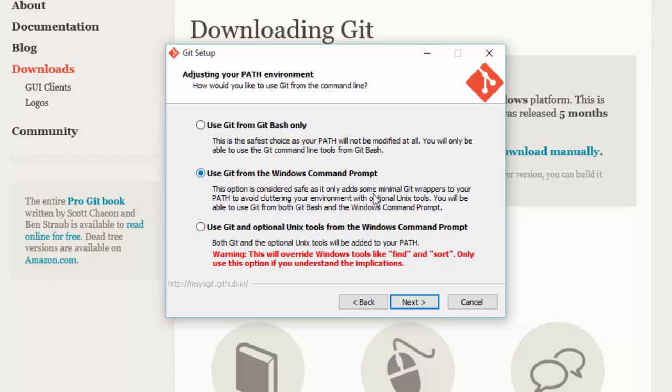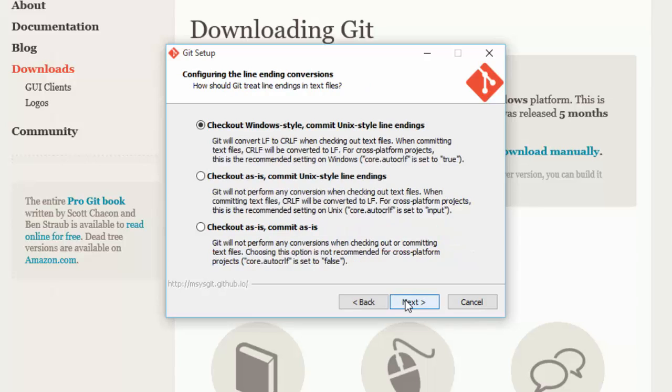I'm going to choose the second option, use Git from the Windows command prompt, and this will allow us to use all the tools that Git has without opening a Git-specific command prompt. We'll talk more about that later, but that's an important option to choose. And then lastly, we want to leave the default for the style of check-in. So you can leave that default and hit next.